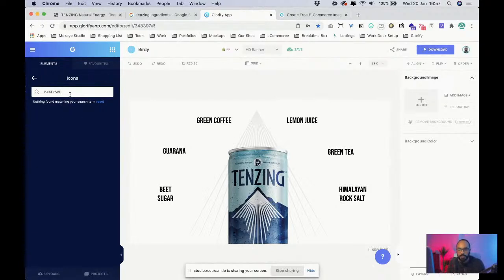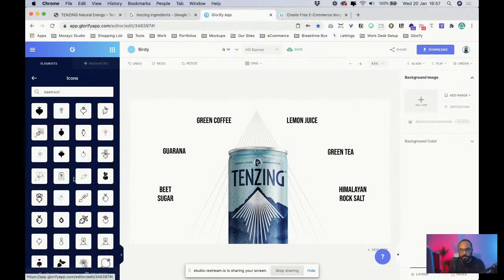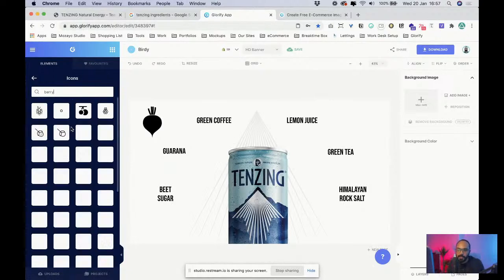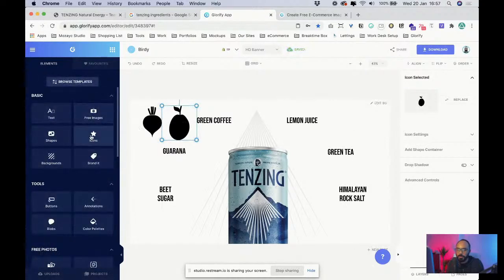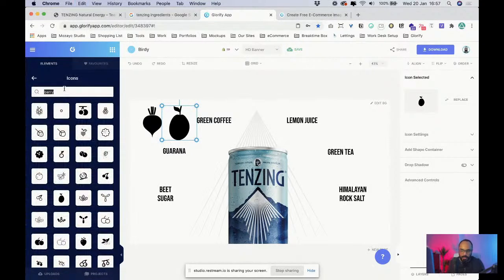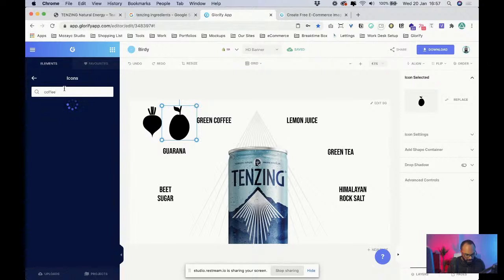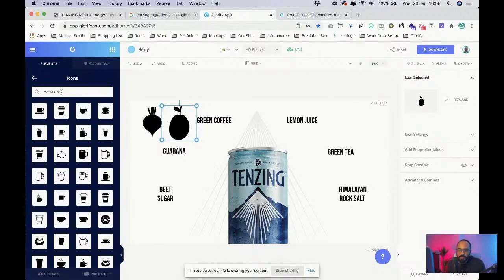I know you can get beetroot. No, beetroot. There we go. So let's grab one of these icons, something like that. Beetroot, guarana. So guarana is some kind of berry. I'm just going to pick something like a berry looking object and use it for guarana. Greenland rock salt, something like that would do. And let's go to icons and pick coffee. So just find some kind of coffee beans.